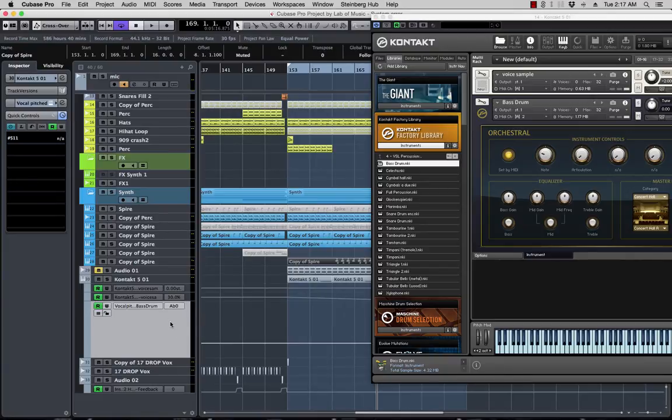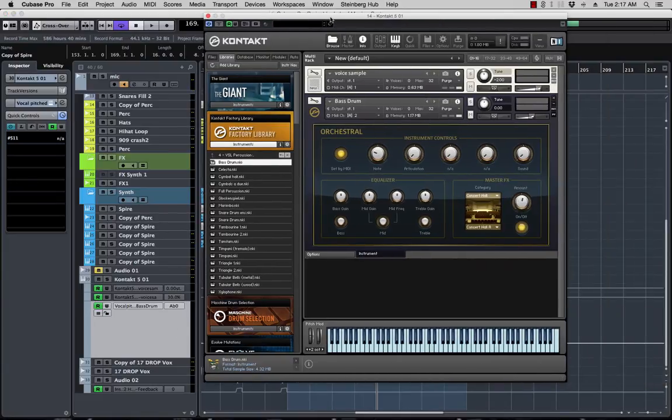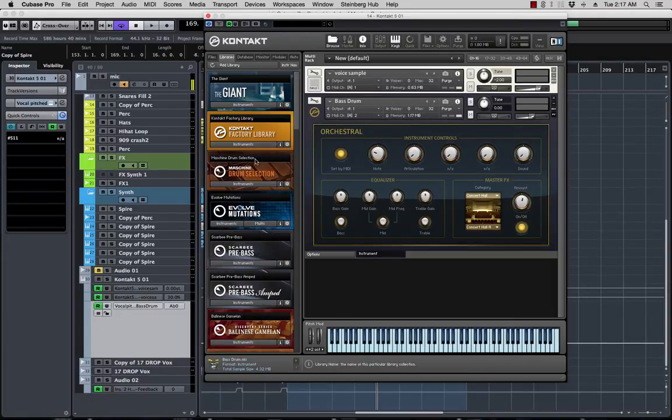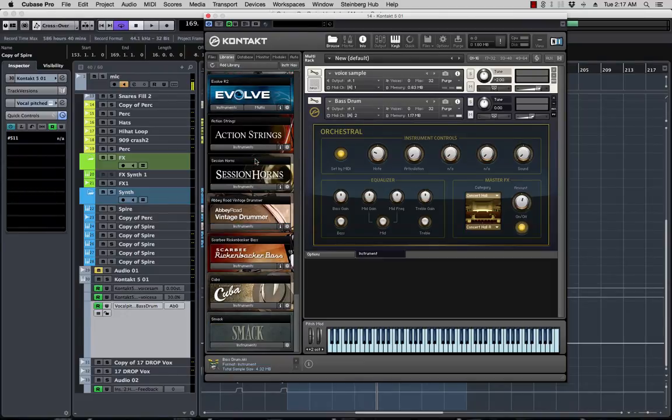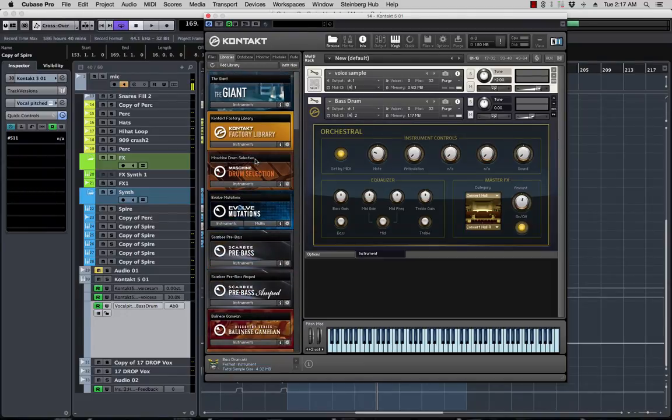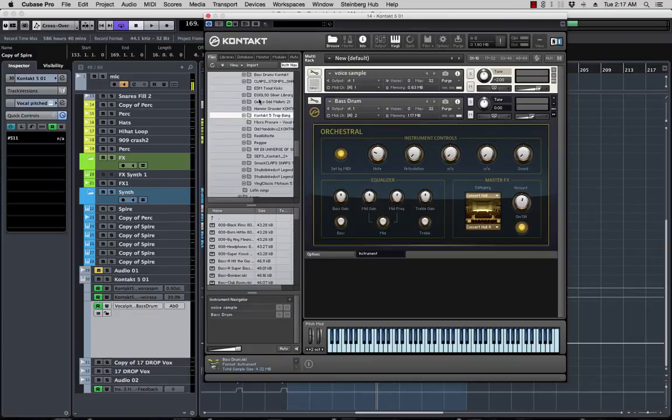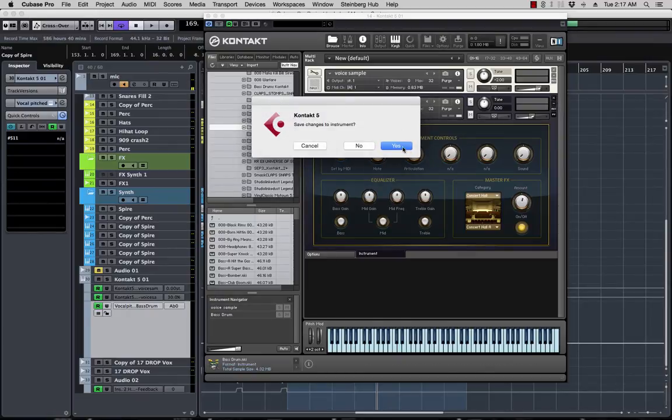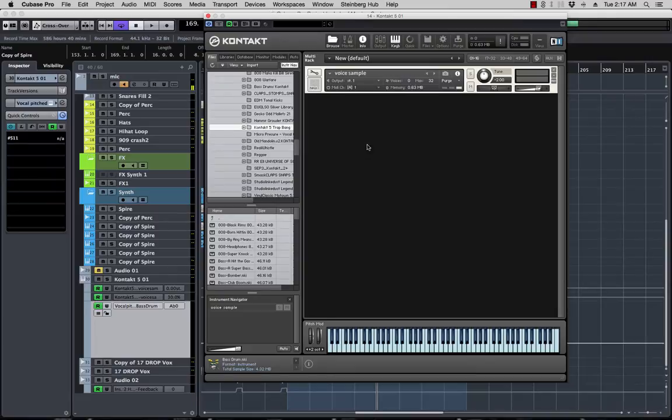But the thing about this is that this only works on stock sound libraries, like basically anything that pops up right here, which means that all these sounds are licensed through Native Instruments. Anything that you have downloaded as third party, that you will have in your files, library, is not going to be able to do that. Or if you import your own sample. So let's get rid of that real quick. Save changes? No, I do not want to do that.